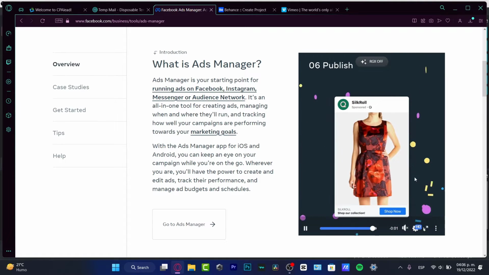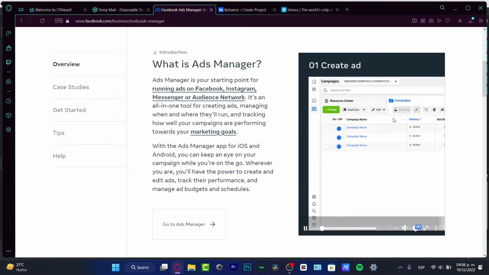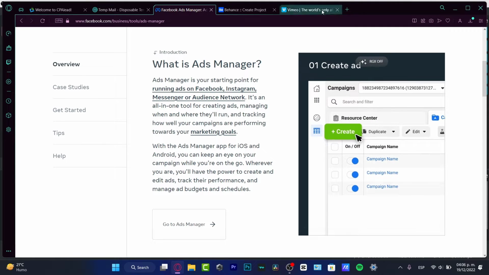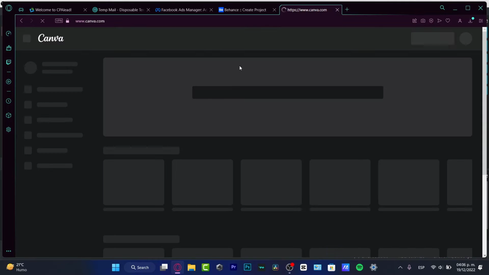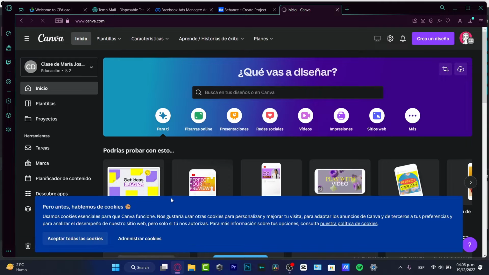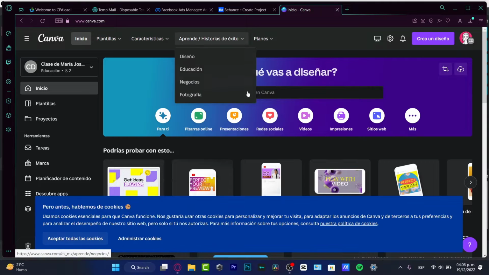So once you do have an account, what you want to do is to create your very creative assets like this one, right? But we want to do something like a GIF, like an MP4. And for that, I want to use this tool called Canva. Now Canva is going to be helping me to create my very first design.